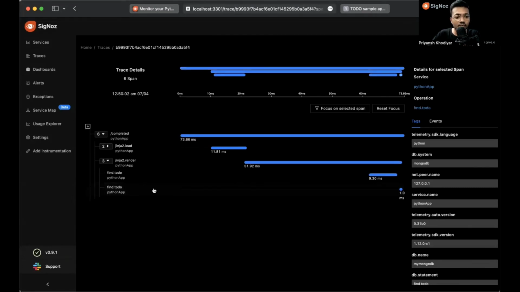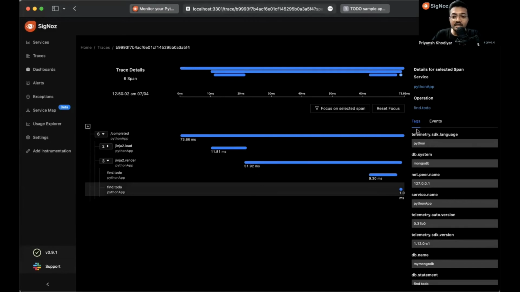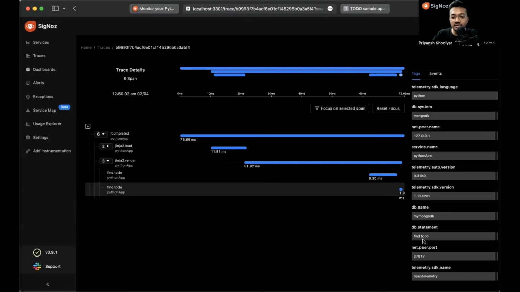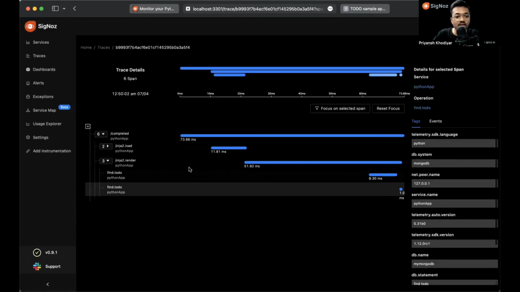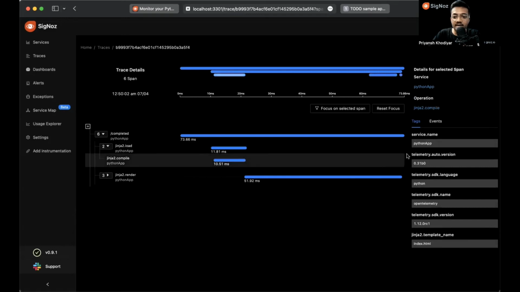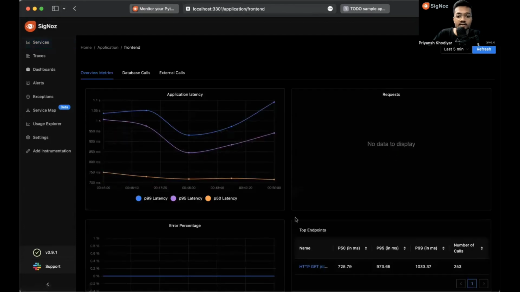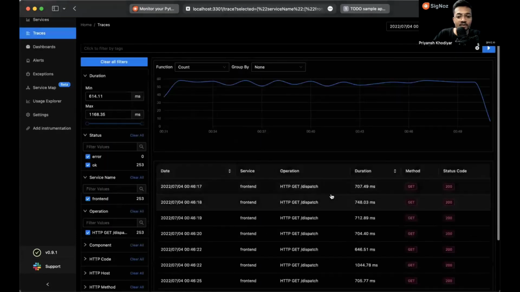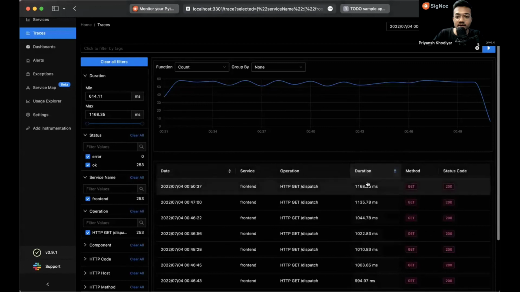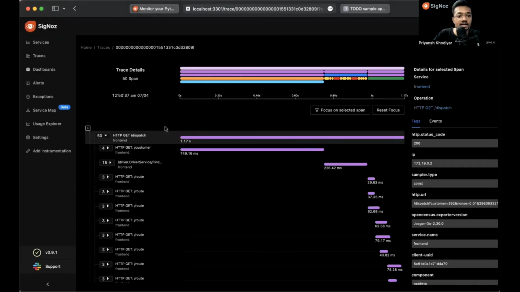You can click on any of the spans and you will see on the right the tags associated with it. You can see the DB system is MongoDB, the peer name, etc., DB statements and peer port. Let's click on a different span and you can see its tags. If you wish to see a more detailed trace details page, let's go to the service frontend. Let's click on this endpoint, select the trace with the highest duration. And yeah, this is a much better trace details page. We have 50 spans. Your app can have like 1,000-2,000 spans.